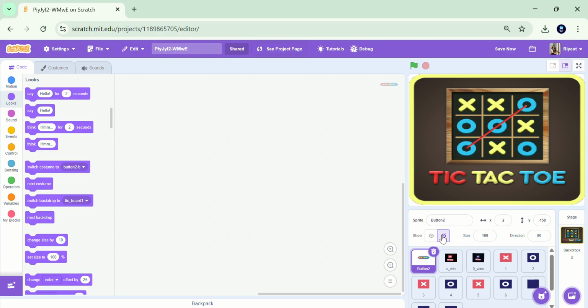So today we are going to make an awesome game in Scratch. It is a Tic Tac Toe game.